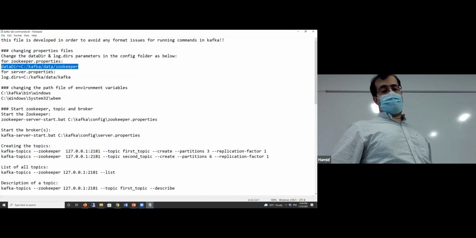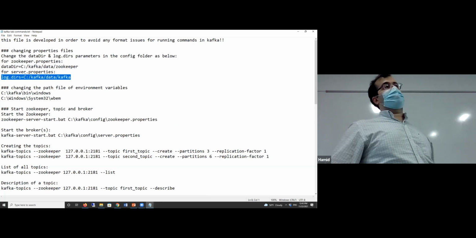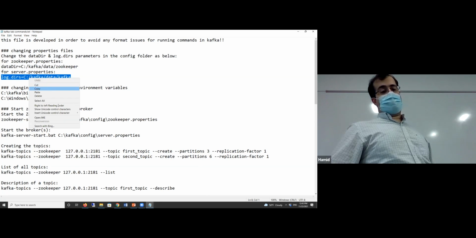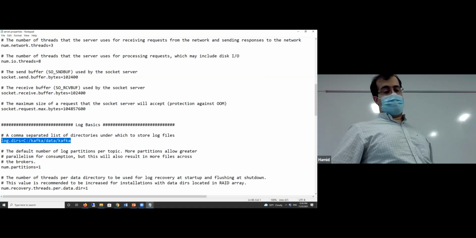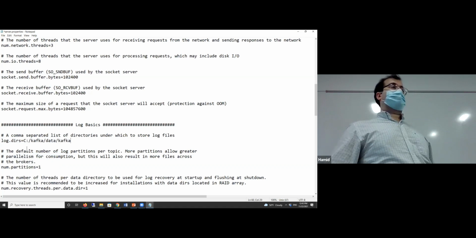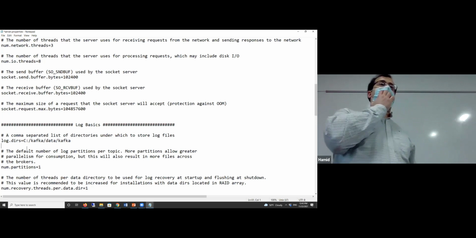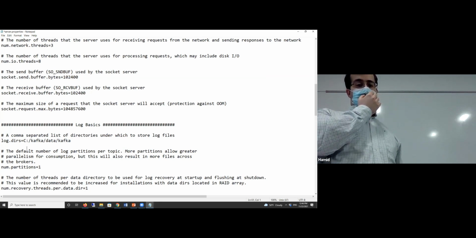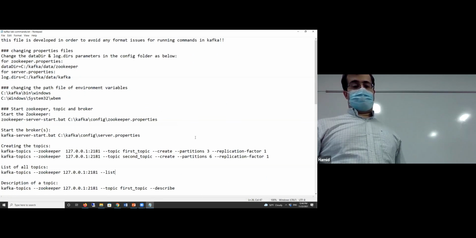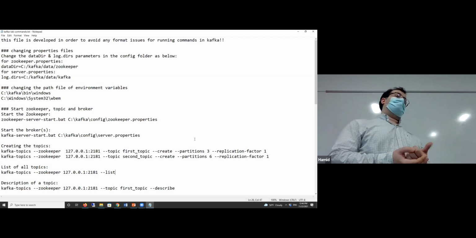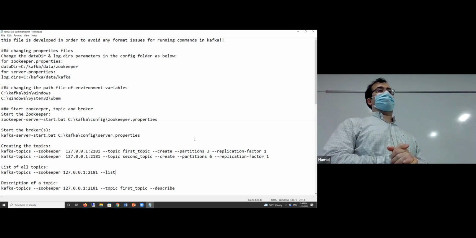How? Here I put the code. So just copy, select this section and paste it here. Then save the file and exit. Okay, now we have changed our properties file or configuration file.